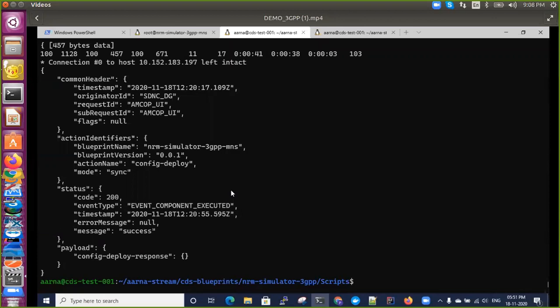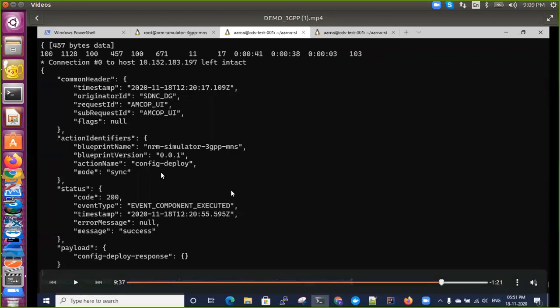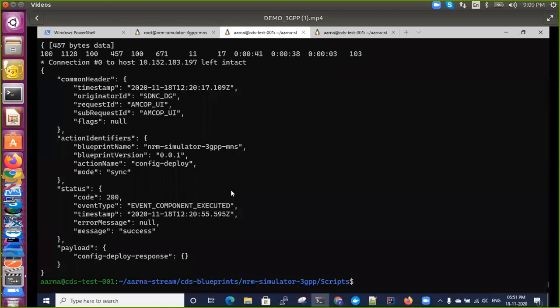And the payload, if you see that, we kept it empty because we are not returning any response. Ideally, what one can do is query the device after the configuration change is done. And what configuration got modified, you can even include it in the config deploy response. It is possible, but in this demo, we are not demonstrating it. But one can do that. Whatever response you get on the SB, the southbound, you should be able to transparently pass it back to your northbound of CDS.